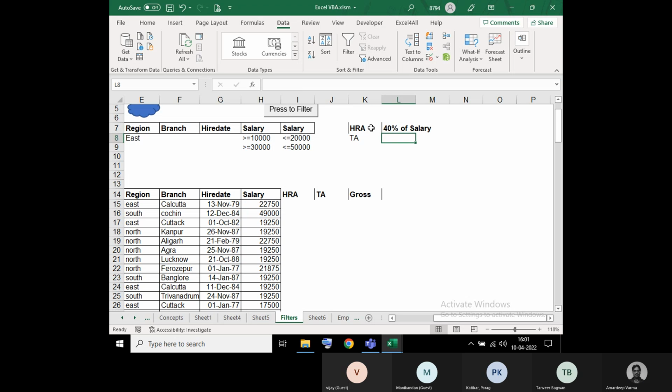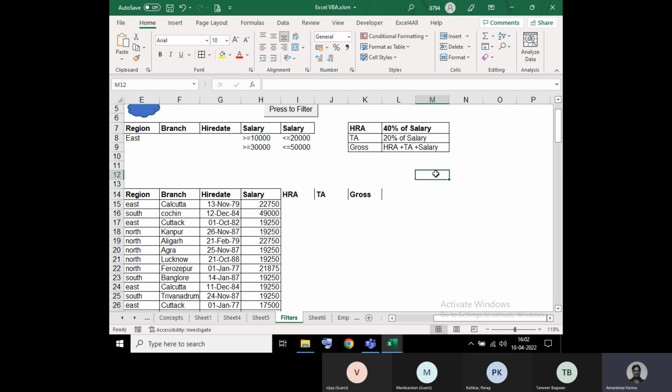TA will be a percent of salary, and gross will be HRA plus TA plus the basic salary. I want you to write a subroutine, not a function. And when I run that particular macro, it should automatically calculate the HRA, TA, and gross for all the employees.